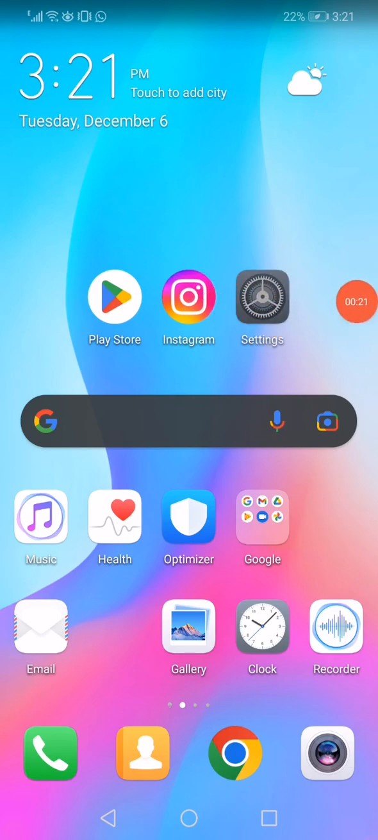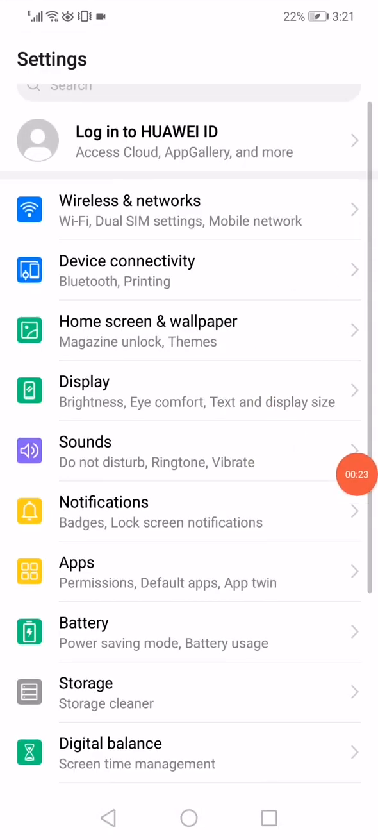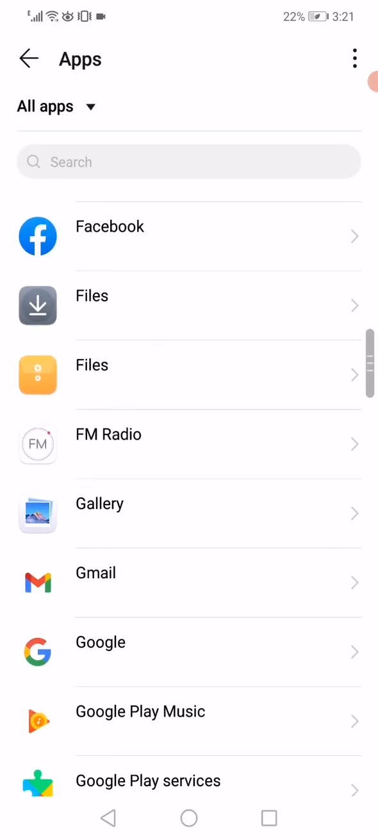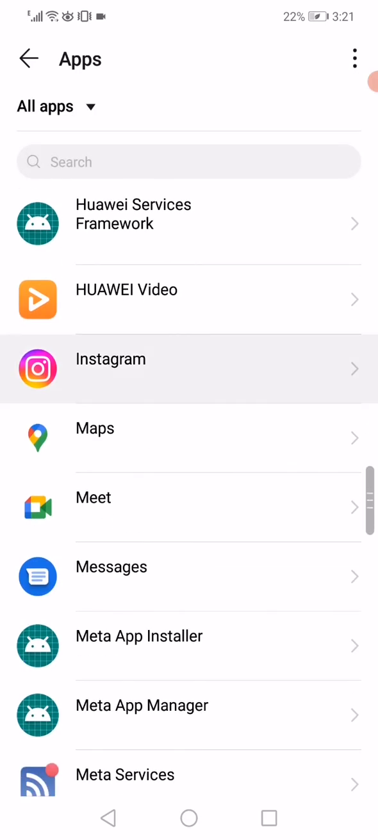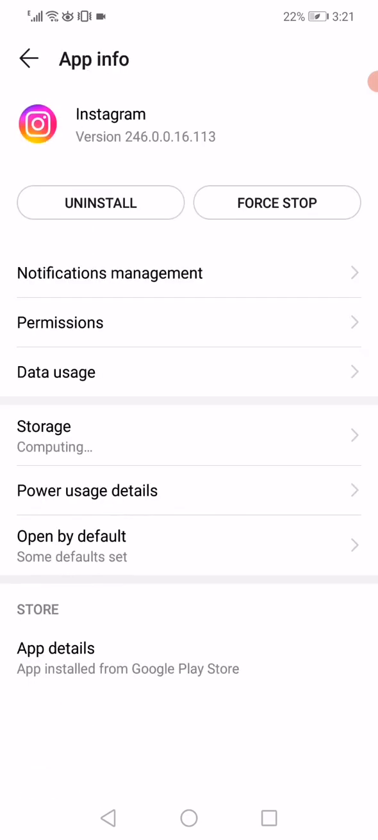Just open the settings on your phone and then go to the apps manager right here, and then go to the apps again here and wait a few seconds. It will start loading. Scroll down until you find Instagram, click on it, and now right here click on the force stop option and go to the permissions.